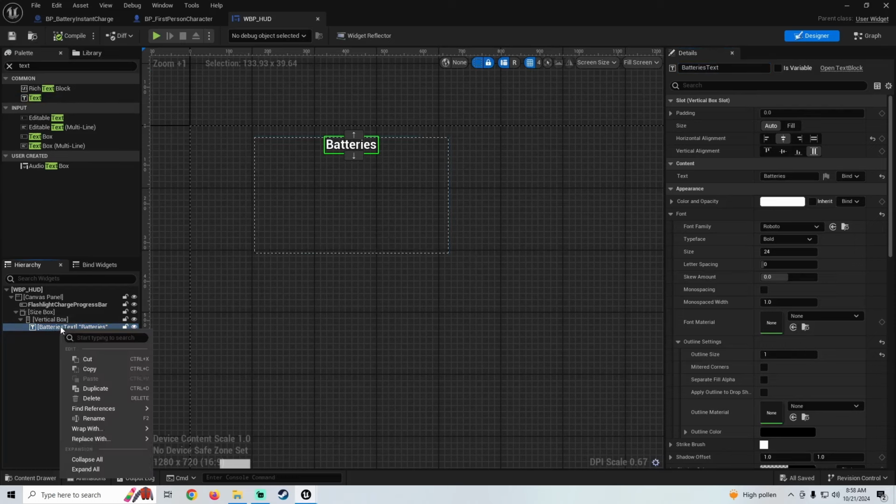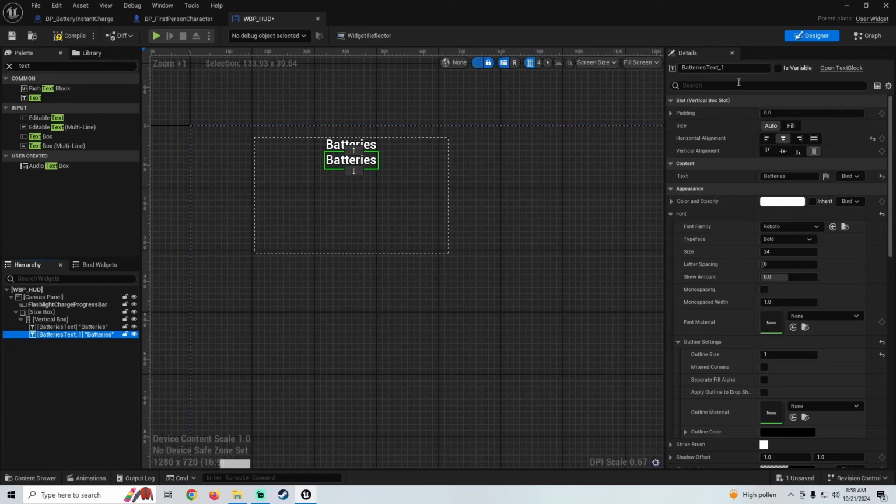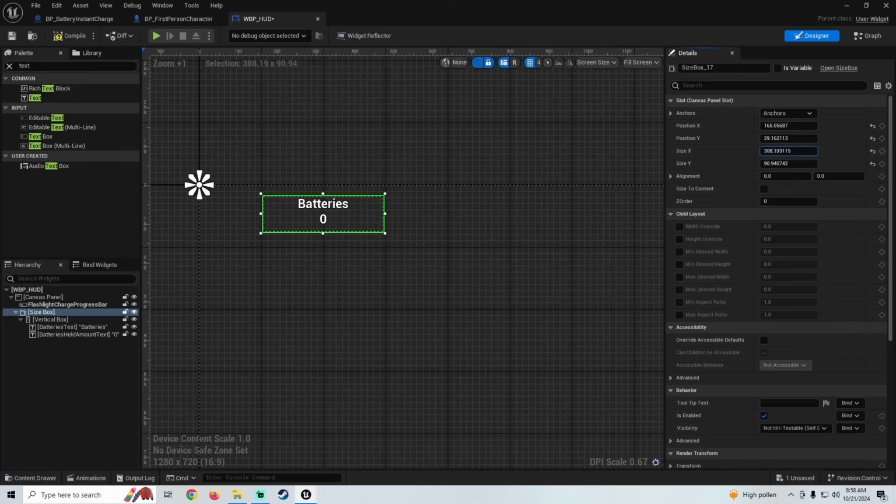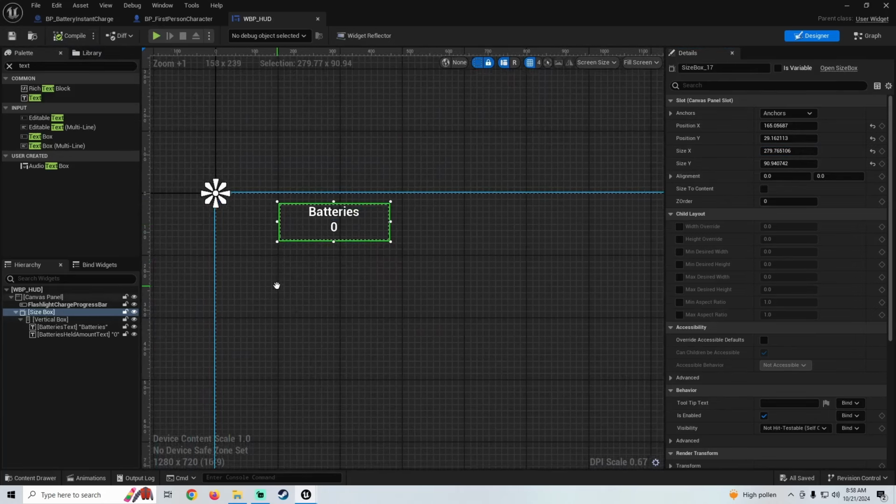And then I'm just gonna duplicate this, and I'm gonna rename this to batteries held amount text. And then in the text, we're just gonna put 0 because we don't have any to begin with. And we can probably bring our size box down a bit. So I'm just gonna resize this to about here. Same with the X, probably doesn't need to be that wide. So yeah, now we have this.